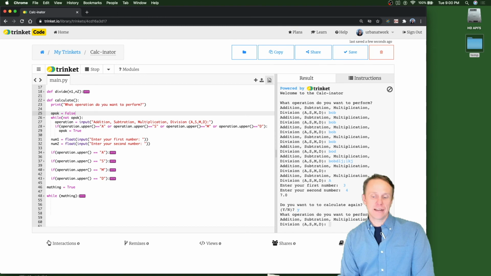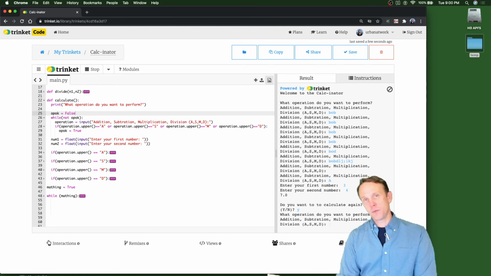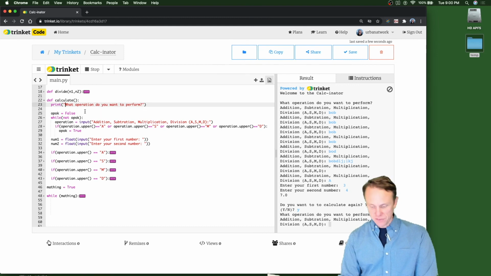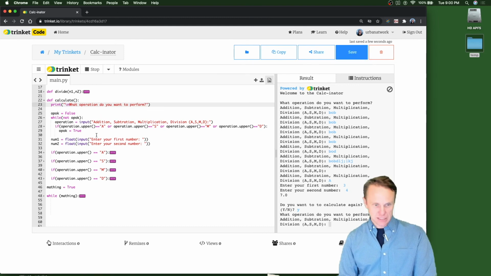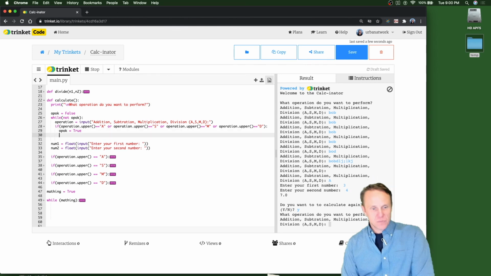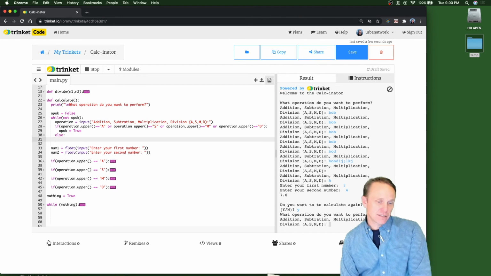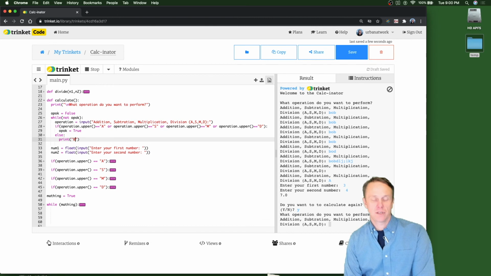If I hit Y here, it doesn't matter. It loops me back around to the next operation. So this is all good so far. This is all great. It's wunderbar. What I could do here, if instead of my if being just the way it is, I can say else. Like if somebody puts in bad input, we can tell them print bad input.